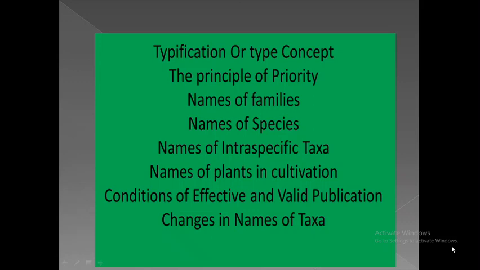For example, Hydrocotyle asiatica has been transferred to genus Centella. Then it is called Centella asiatica. This principle is used for intraspecific taxa.